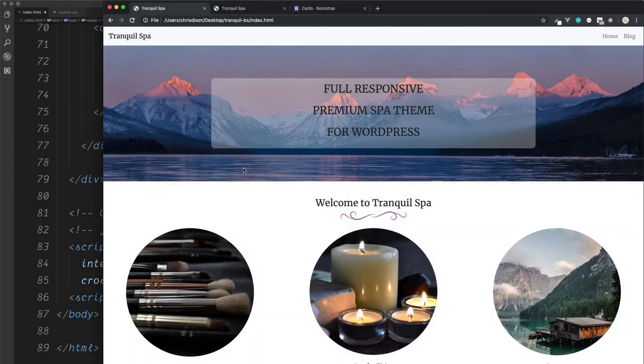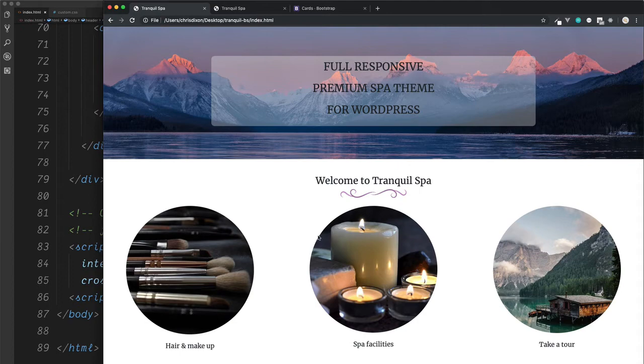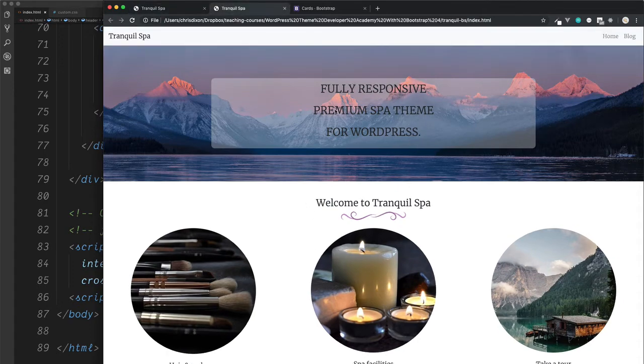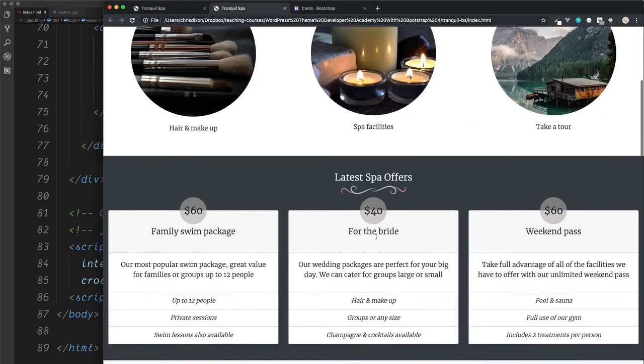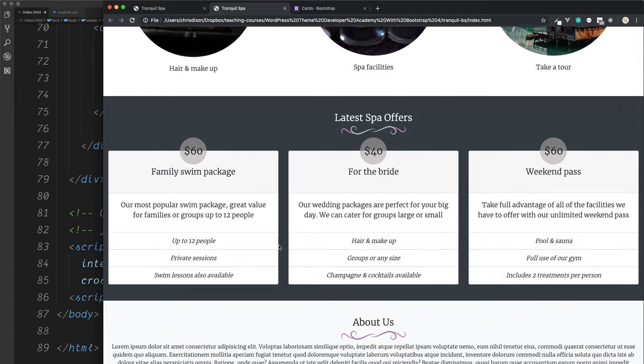We're making good progress with our Bootstrap theme, and now is the time to move on to the latest offers section. This section will be just below this welcome section we created in the last video. And if we go over to the final version here, this is the section we're going to be creating now. It will give us some more practice using cards and also columns for layout, along with looking at some more Bootstrap classes which are available.